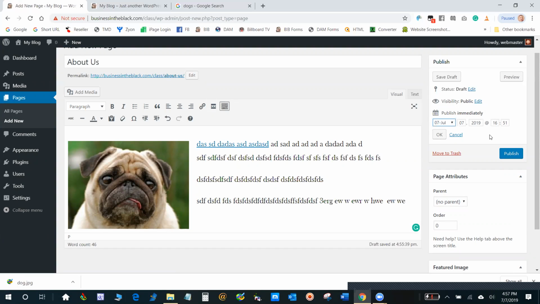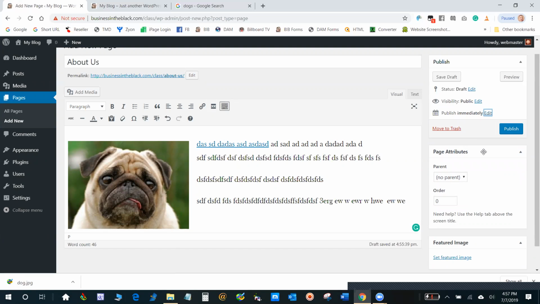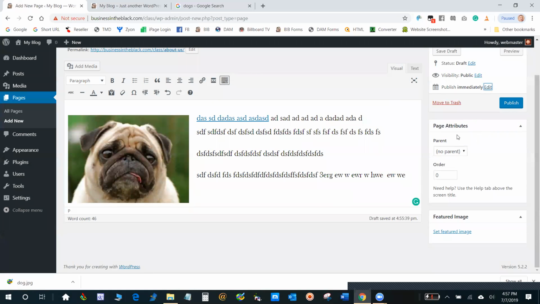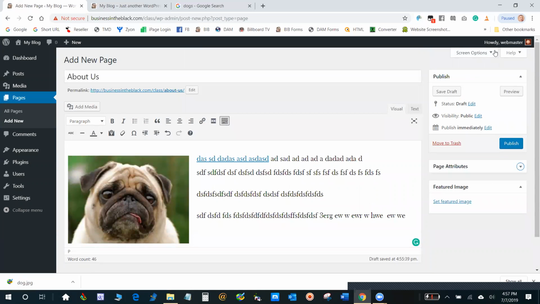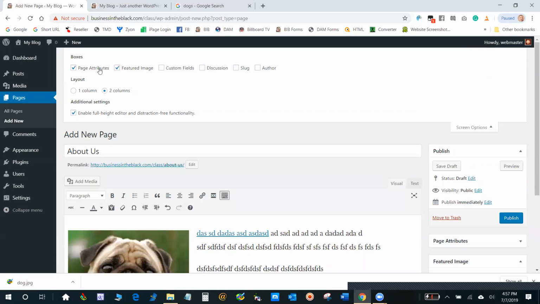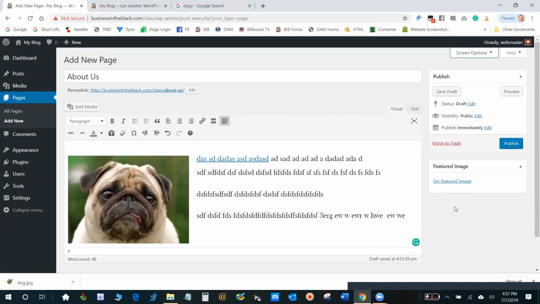Okay? We can also make it publish sometime in the past, which means that it just looks like an older file. Right now, we're going to use the way it is, which is immediate. We're not going to use this page attribute, ever. So you can minimize that and not even see it, or you can go up here to options and turn off page attribute. We're going to use the menu system built into the structure.